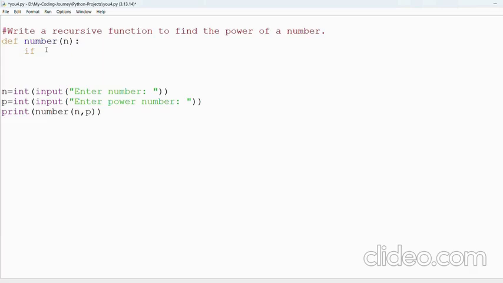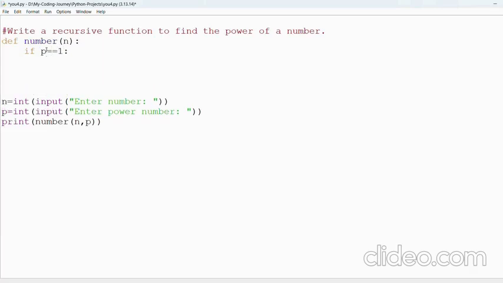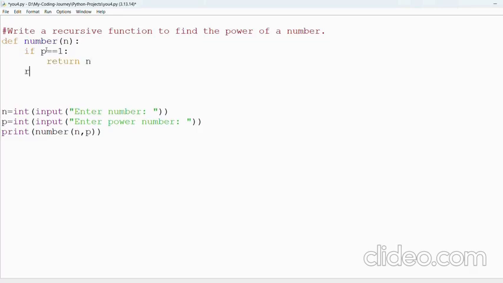In the function, what will I do? I will first create a base case, and the base case must be if p equals 1, what will happen? It will return n, and otherwise it will return n multiplied by the function with n comma p minus 1. I forgot p here.